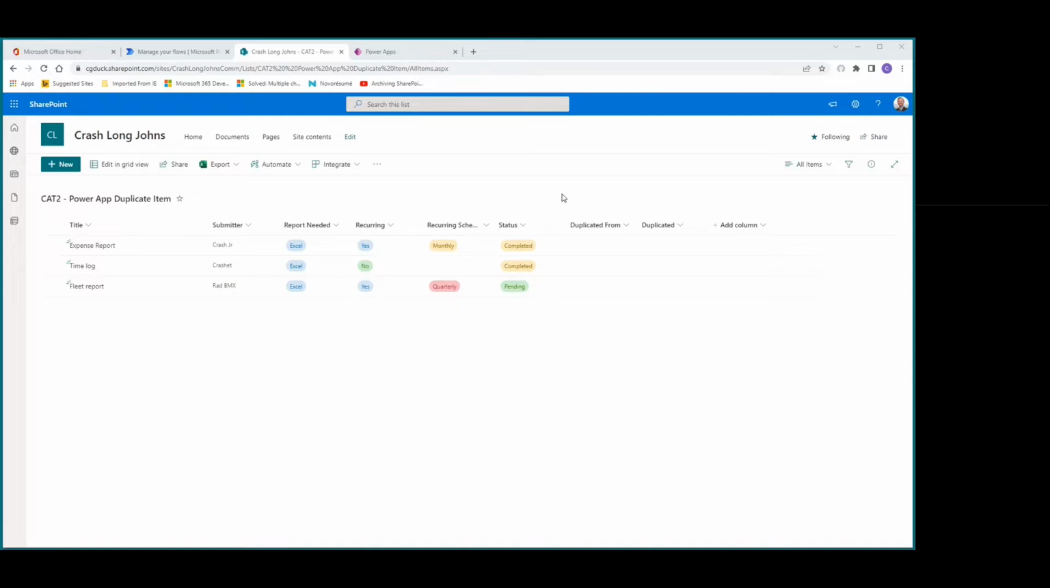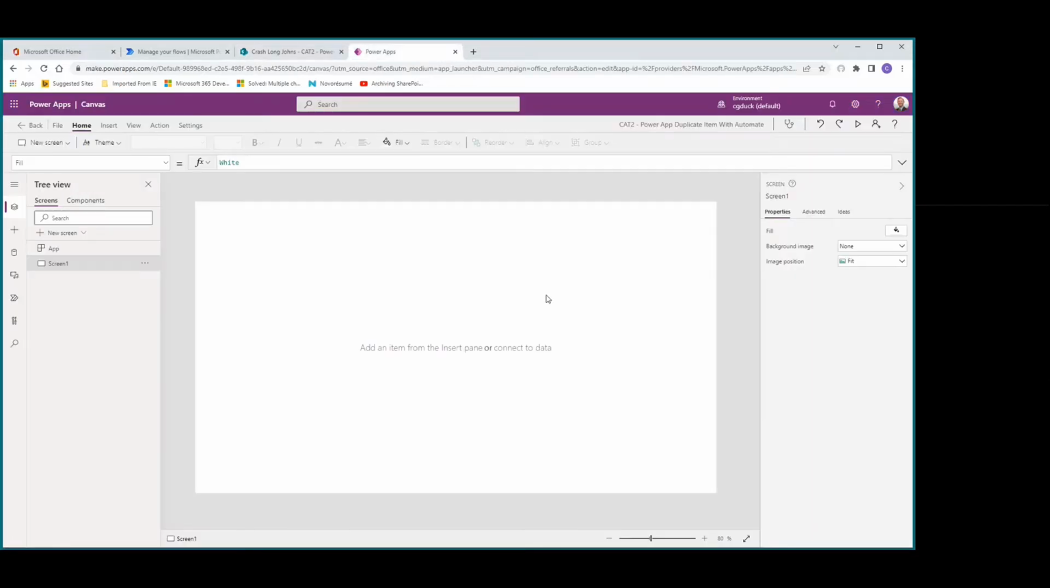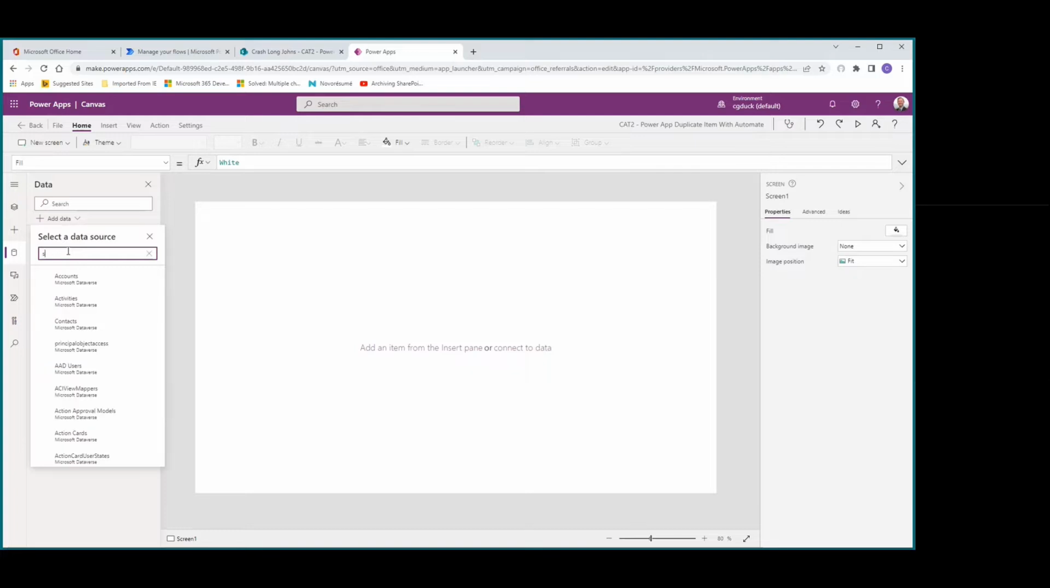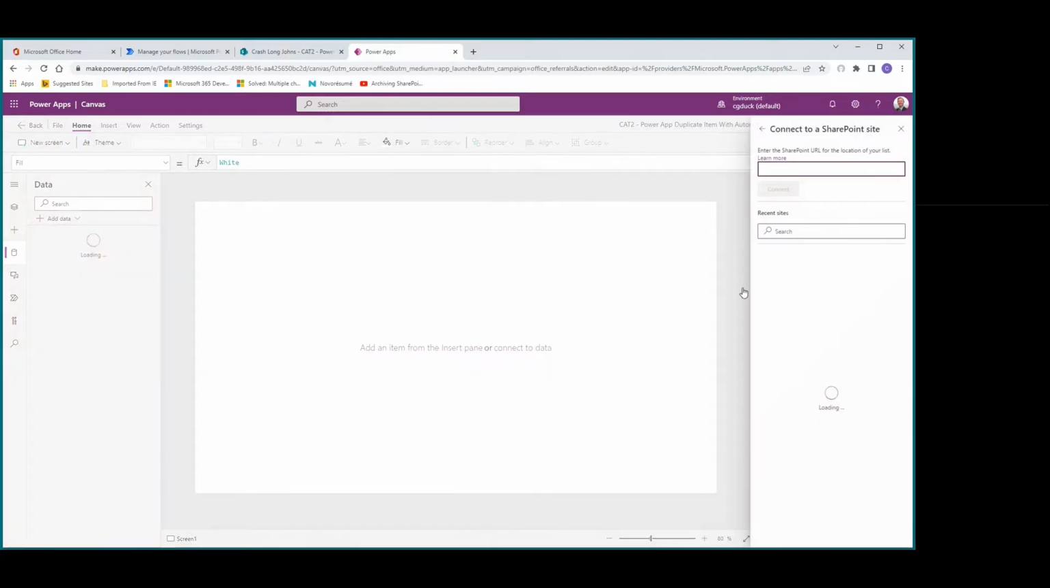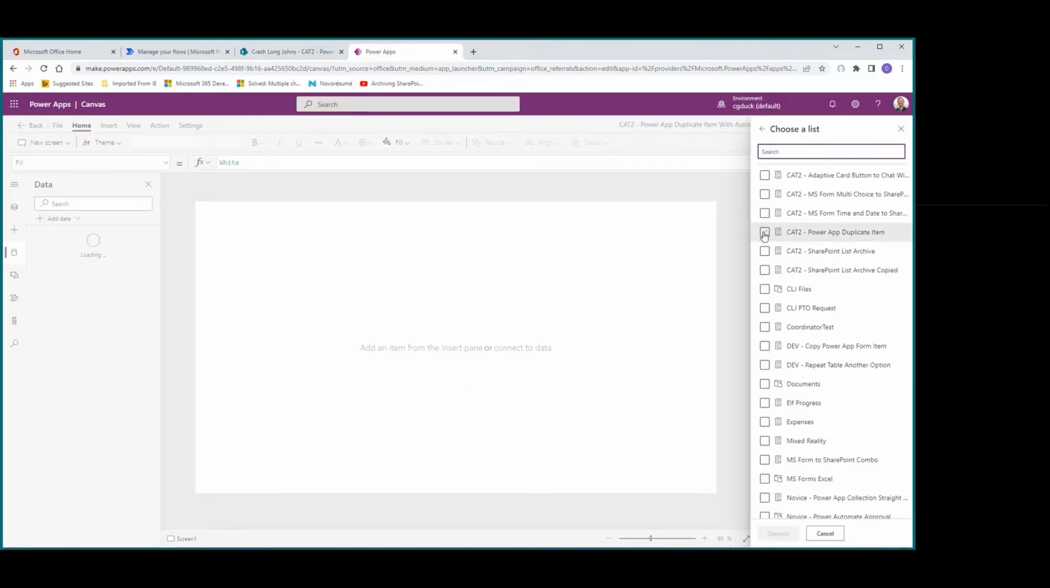So let's go ahead and jump over to our Power App. We just basically have a standalone Canvas app here in our Power App Studio. What we're going to do is get some data connected here. So let's go ahead and get our SharePoint data connection. We're going to get Crash Long Jones, and we're going to get the CAT2 Power App Duplicate Item list.